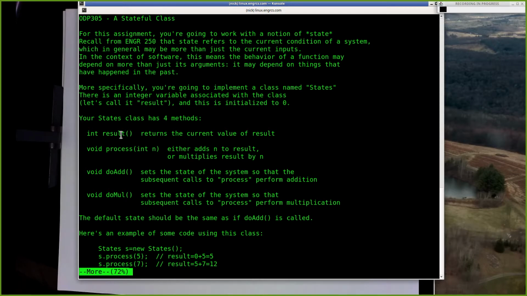The first is result, which just returns the current value of that internal variable. Process, which will modify that internal variable by either adding or multiplying it by whatever argument you pass to process. The default behavior is whatever you pass to process gets added to that internal variable. But if you call do_mul, it doesn't change that variable, but it sets things up so the next time you say process, it multiplies that variable by n. And after that, each time you call process, it multiplies that internal variable by n until you call doAdd.